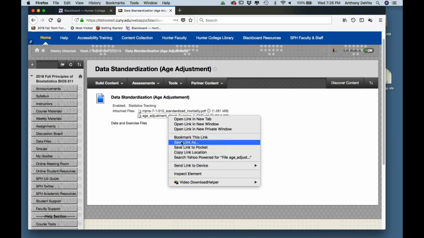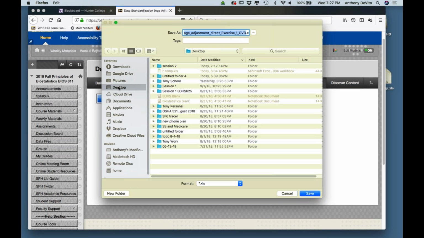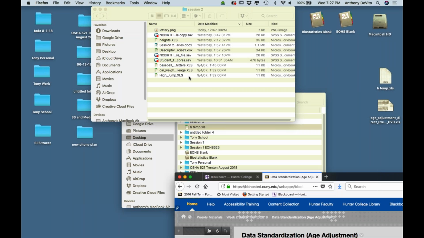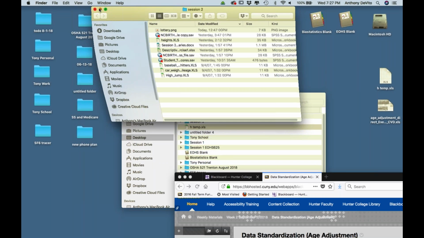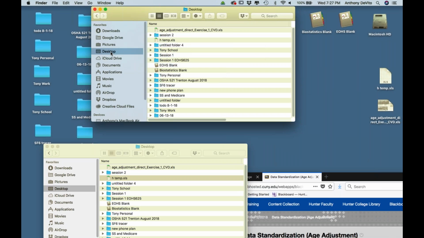There's direct and there's indirect age adjustment. We're doing something called direct age adjustment. The only place I've seen indirect age adjustment done is a weird OSHA thing where they can come up with an adjusted mortality rate. 100% means the same mortality as everybody else, and 110% means that group has a higher rate of mortality, and so forth. I don't think it's that commonly used anymore, even for OSHA. So I'm downloading that file. Let's see if it's here. And there it is, age adjustment direct exercise.